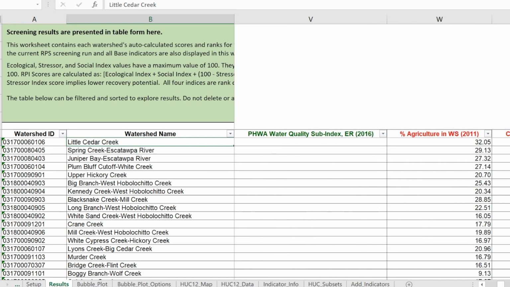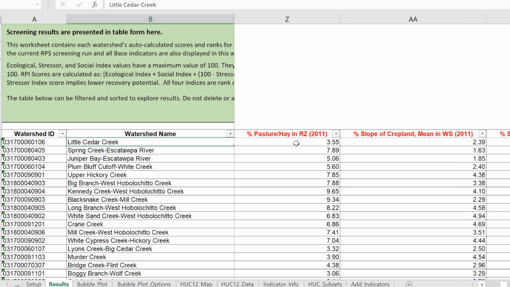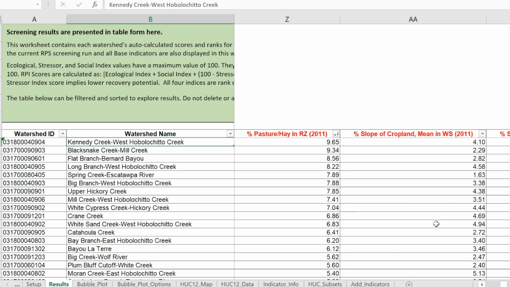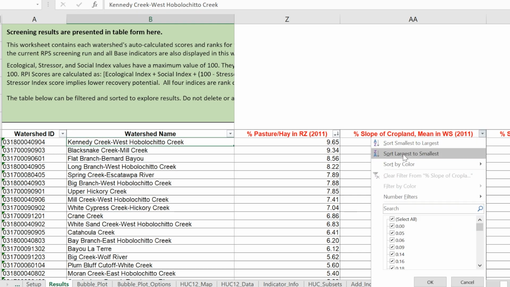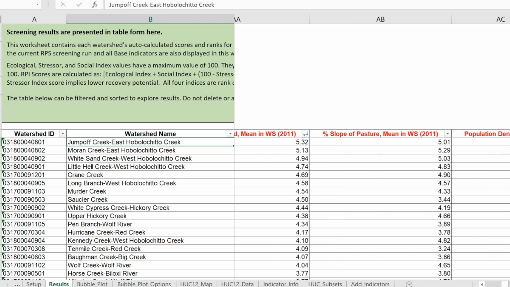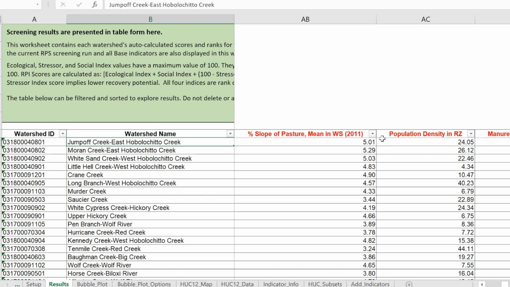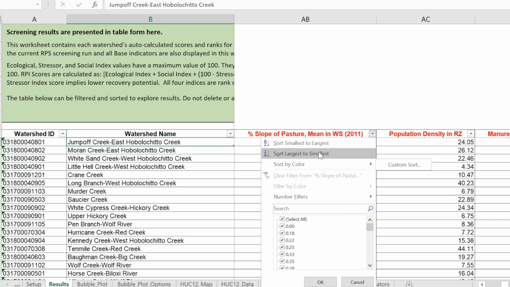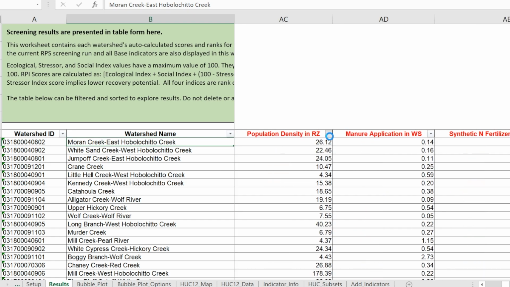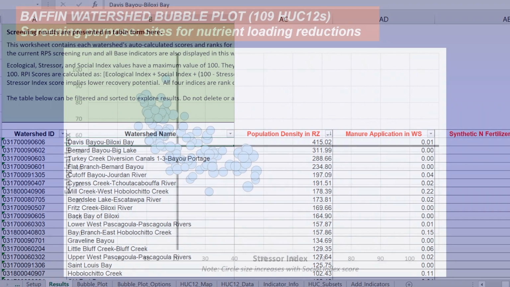Examining variation in the scores of single indicators can reveal how the HUCs in your screening may differ in ways not evident in index scores alone. For example, you can go to the Results tab after a screening, sort the values large to small for each stressor indicator one at a time, and look at the corresponding changes in rank order of the watershed names. This often reveals that the same watersheds don't always have the highest values for every stressor.